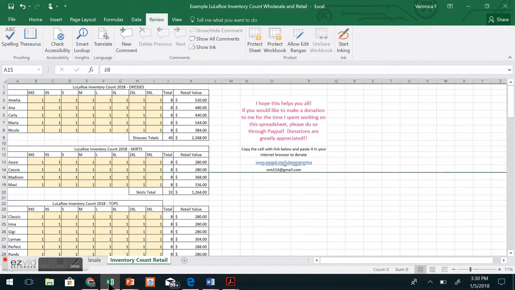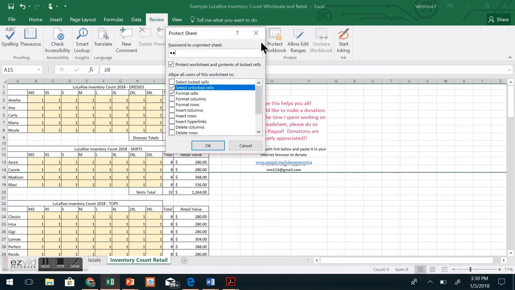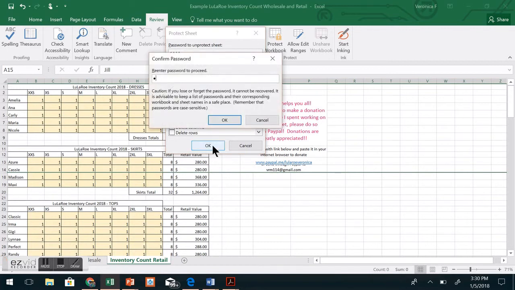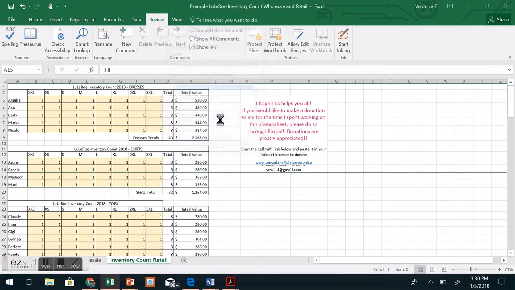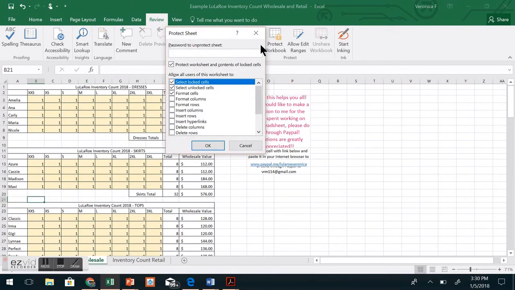Once you're done with all of your edits, a very important thing to do is protect the sheet so you don't accidentally mess up one of the formulas that have been entered. So you go up to Protect Sheet. I would just use the same password, LULA, press OK. You have to re-enter the password. And then go back to the wholesale sheet and protect that one, LULA, and press OK.